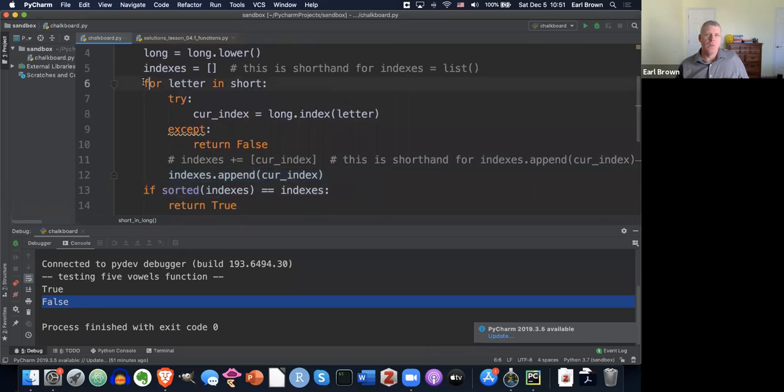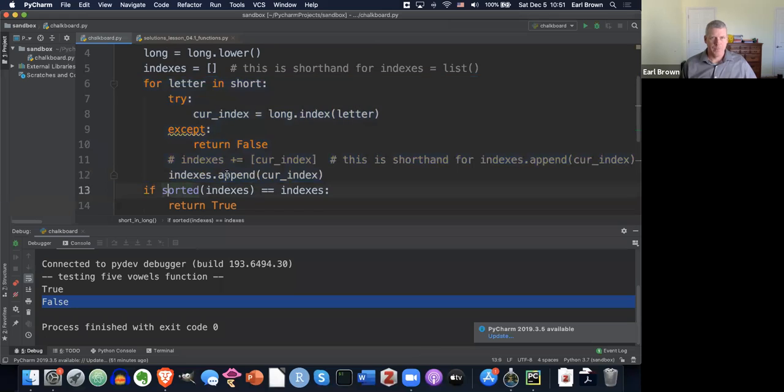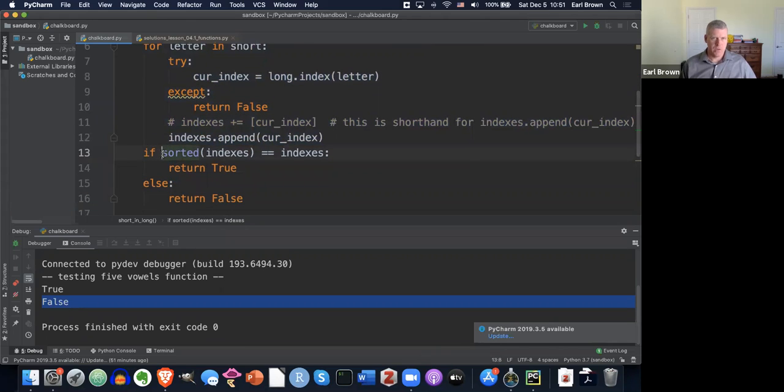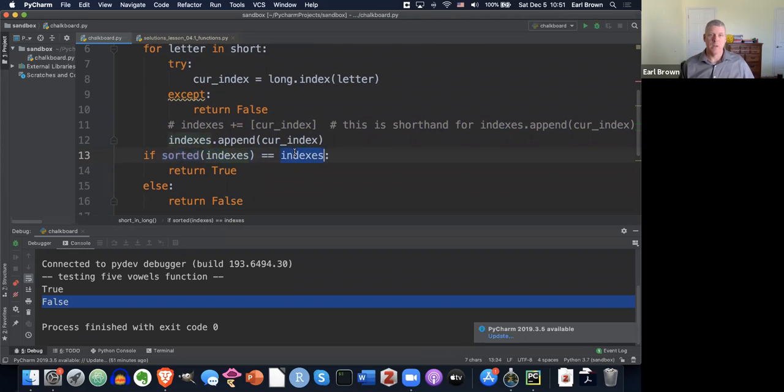Okay, once we've gone through all the letters of short, right? So line 6 is at the same level of indentation as line 13, right? So that means the for loop that starts on 6 will complete running. It'll go through all the letters in short. And once that's done, it'll come down here and say, okay, if a sorted version of indexes is equal to itself, meaning indexes, meaning you take whatever order they were put in, and you compare it to a sorted version of itself. And if that's the same, then return true. Otherwise, if they're not the same, then return false.